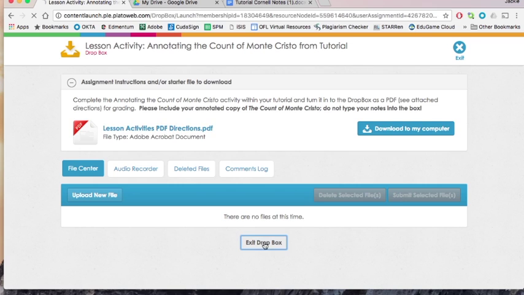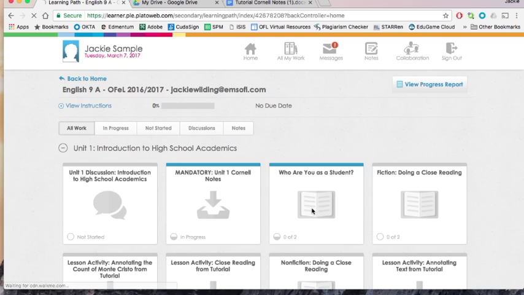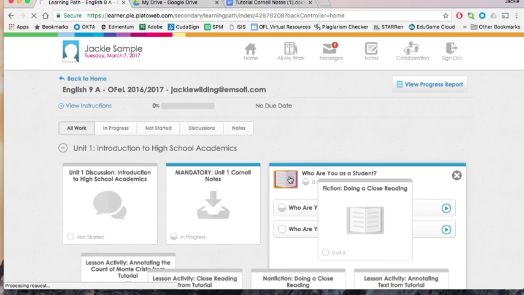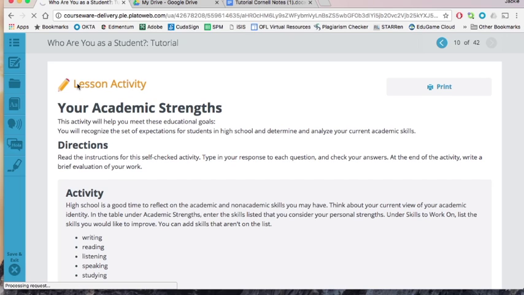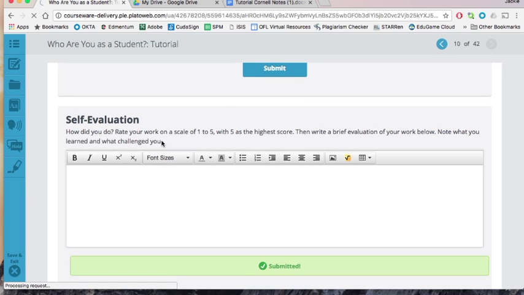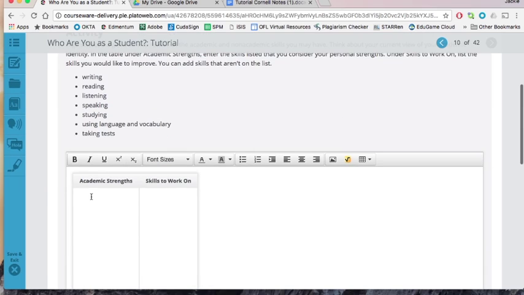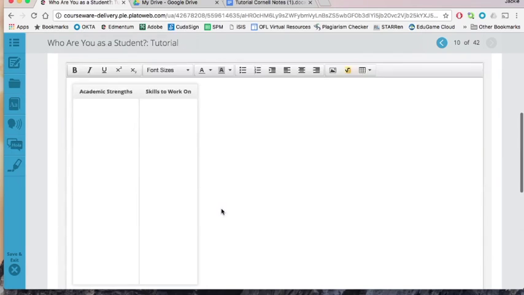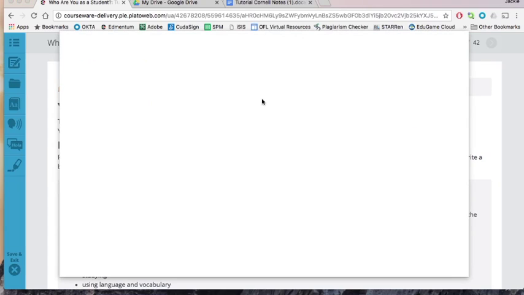So let's actually take a look at what that looks like. If I go back into this tutorial, you'll see that we come to a lesson activity. So this is what these are asking about. So there are different lesson activities throughout most of the tutorials that you need to complete. So once all of this is filled out, you'll click on the print button, which will then open up the print dialog.